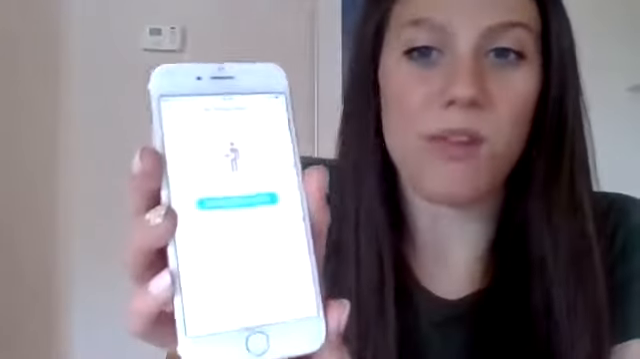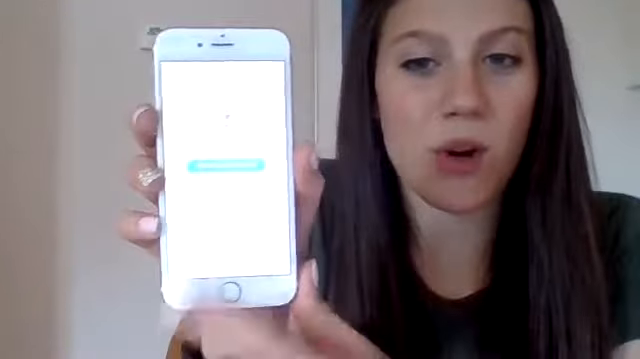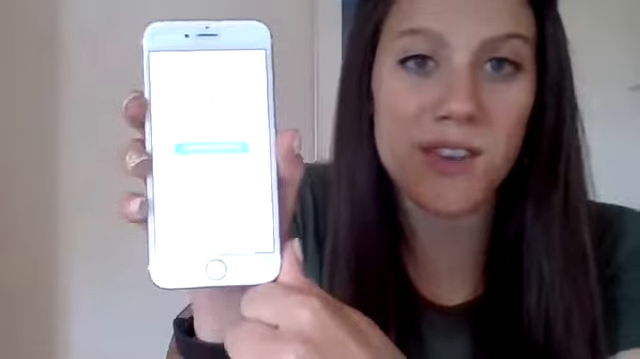And the next thing it asks you for is for you to add a before photo. You can see that all you do is click add before photo, and it'll give you the option to either take the photo at that time or to add one from your photo library. This is a really neat aspect too, because this is where you see more of those non-scale victories.